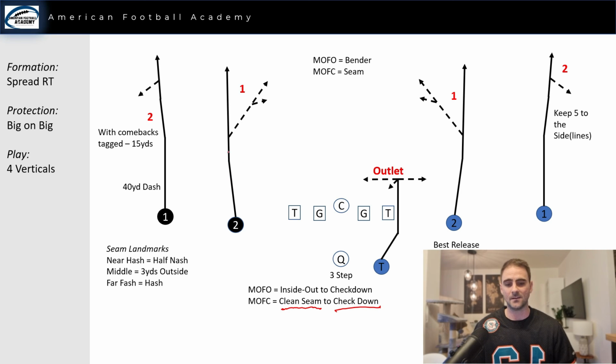If they end up getting jacked up here, okay, they get hit and they get off track, take your check down. Okay, we don't want to get into the habit of throwing interceptions, trying to force these things downfield. I've thrown way too many of them. I know. Don't do it. Okay, don't do that. So clean seam to check down.